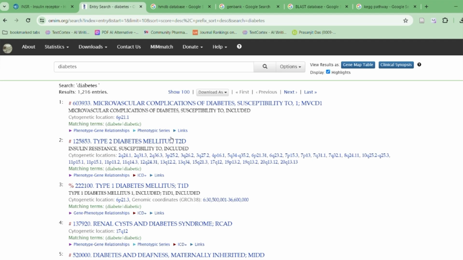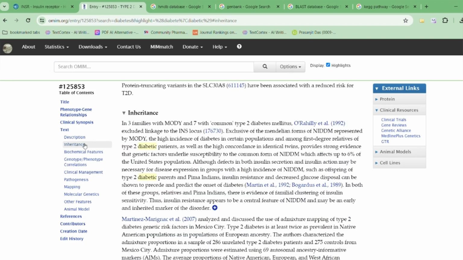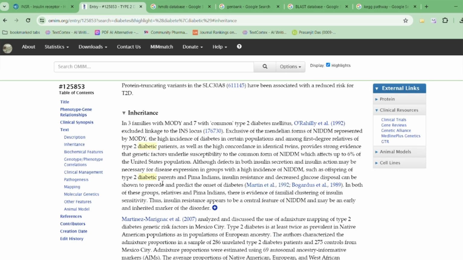Suppose we want to see this particular hit, that is type 2 diabetes mellitus, T2D, and its entry number is 125853. Click on this, then we can get all the details regarding type 2 diabetes mellitus, that is the description, then the inheritance, how it is being inherited, and along with that we will also get the references. If we click on a reference and open it in a separate tab, then you can get the article in which this particular text is quoted.